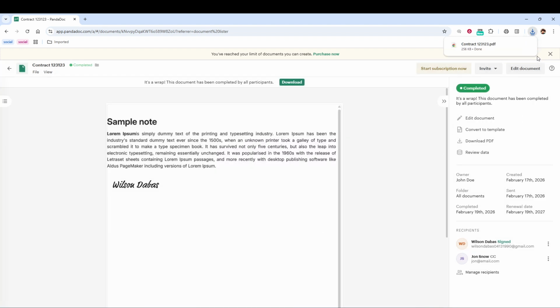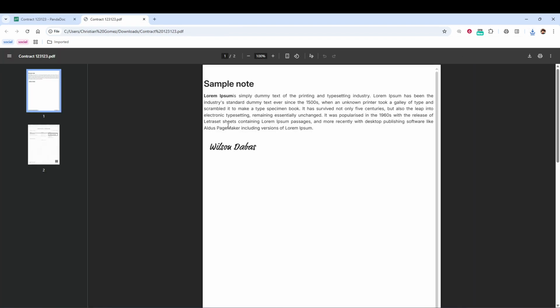After you select PDF, your browser will either automatically start the download or ask you where you'd like to save the file. Choose a folder where you can easily find it later, such as your desktop or a dedicated folder for signed agreements. Once the download finishes, you now have a secure, local copy of your signed Pandadoc document ready to store, print, or share as needed.